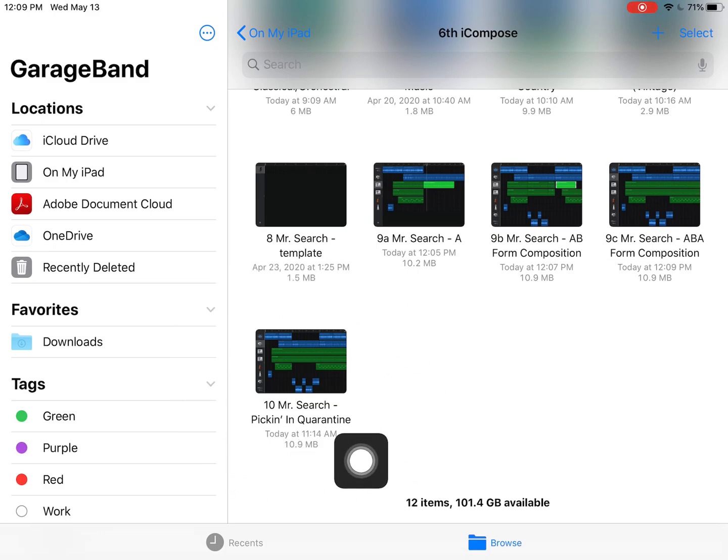I decided to call it Pickin' in Quarantine, right? Give it a sort of a country name and sort of tie it in with the work that we've been doing here today. Boys and girls, I hope that you have as much fun. This was my first opportunity to do this project, and I certainly had a lot of fun with it. I hope you have as much fun with it.